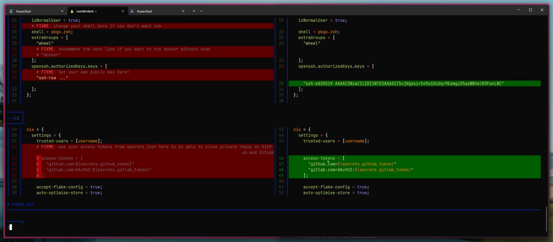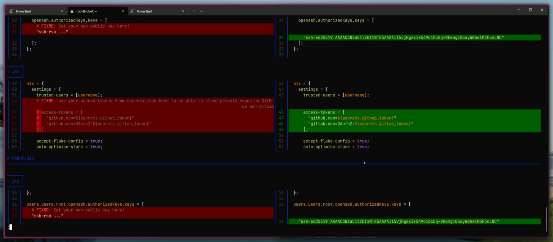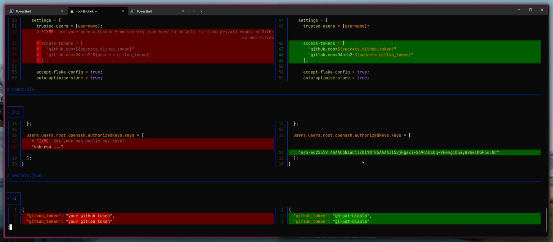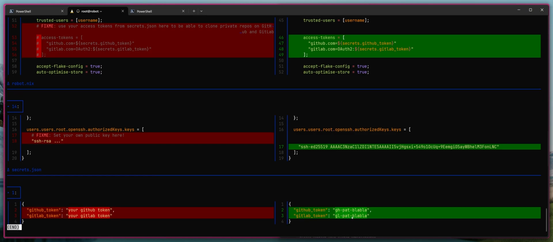And further down in the Nix settings, we can set the access tokens that we have for GitHub and GitLab. And this is to get around rate limits. And this gets put, I believe, into the nix.conf file that is generated. Finally, we go on to robot, which is where we set the SSH public key for the root account. Very important, once again. And I've just added some dummy values here at the bottom for the GitHub and GitLab tokens, just to show that they get passed through at the end.